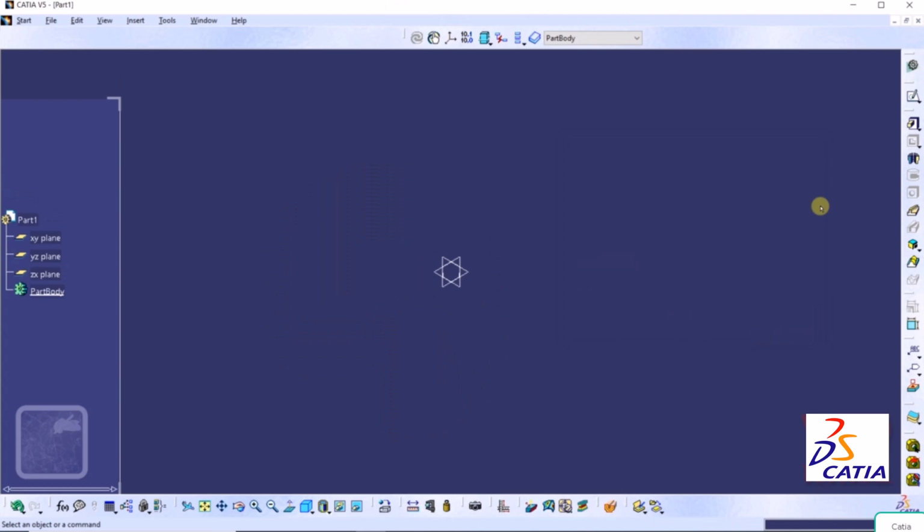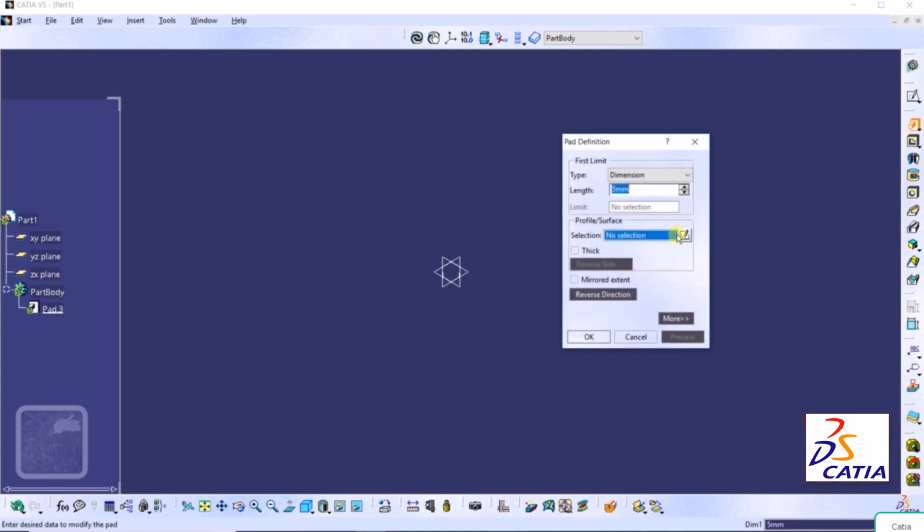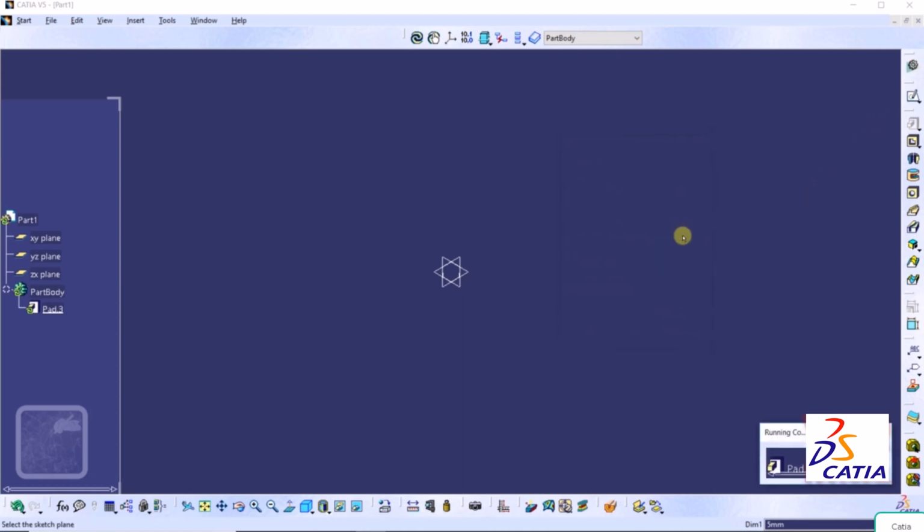Hello friends, in this lecture we will continue with the pad tool and we will know about different directions in the pad. So till now we had learned that pad is always created in the perpendicular direction. So let's understand this with more examples. So I go to pad option and then I click on this sketch and select this top plane.